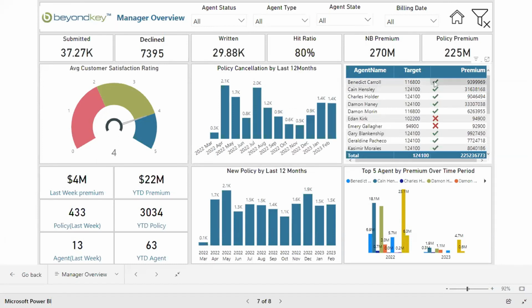Next, we have the agents hit ratio report. This report shows agent's target versus the premium he has earned. This particular amount is his target, and this is the premium he has earned. Agents who have made their targets are marked in green, and the ones who have not are marked in red. We also have visuals representing the top 5 performers for the last 2 years. This will help to identify consistently performing agents.